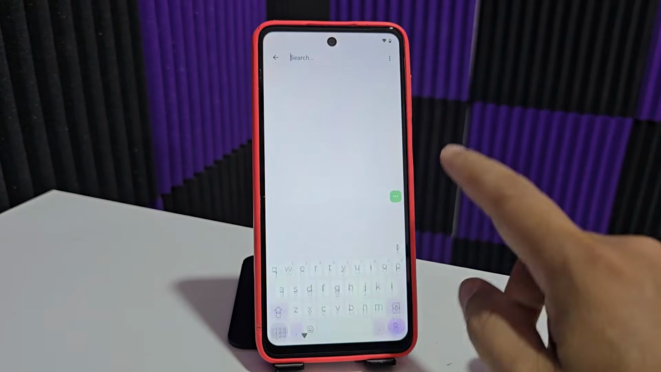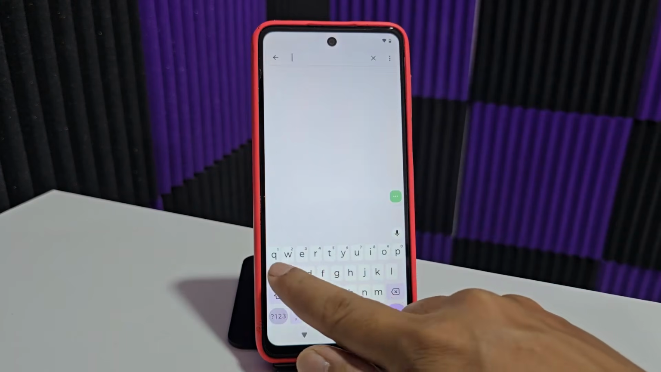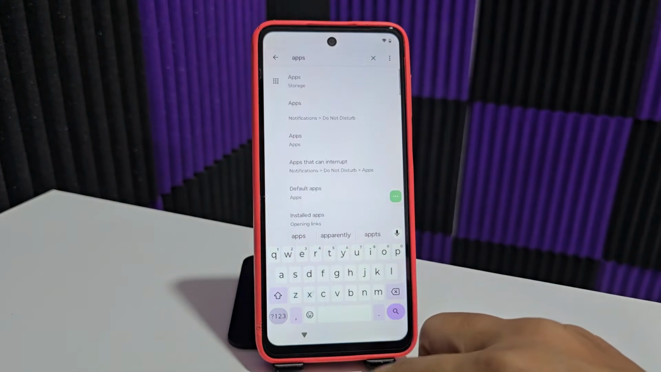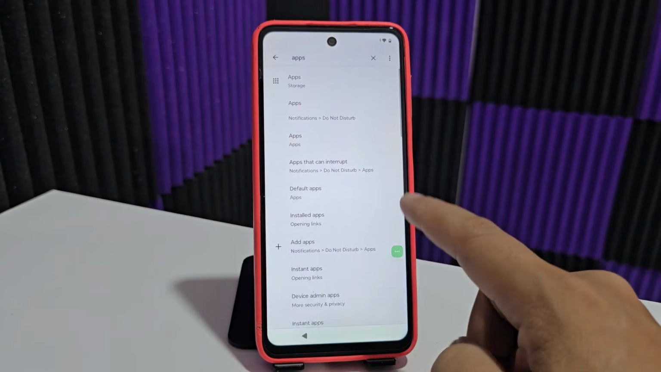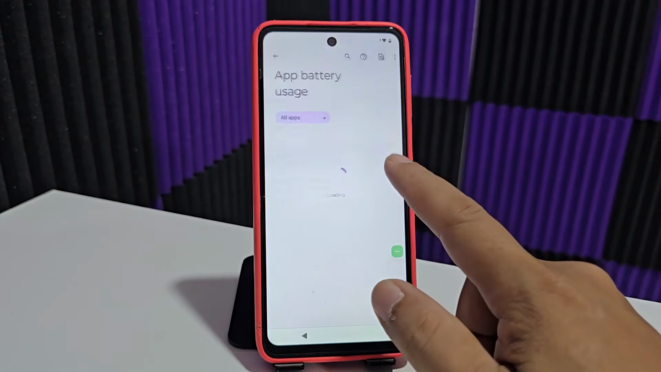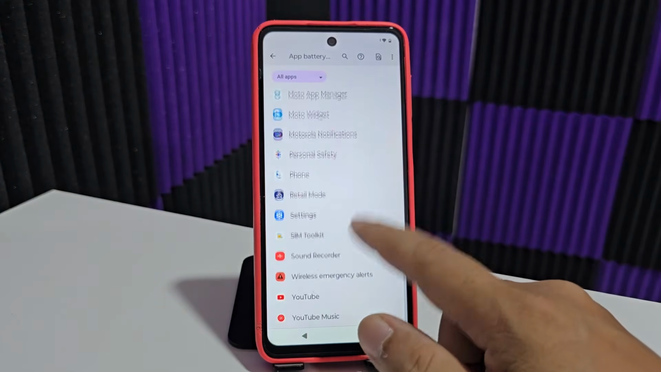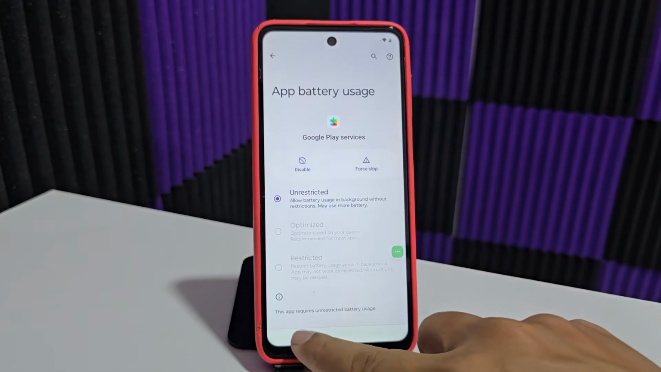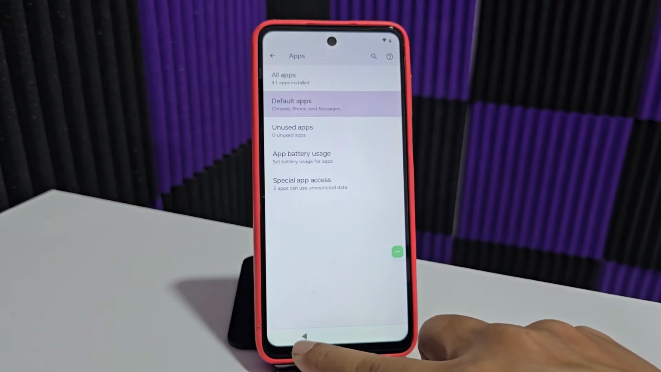Click here on this magnifying glass and write apps here. We write apps, we give it the same option. We click here on battery usage and look for Google Play Services. Here it is, now we've enabled it. We go back and back.